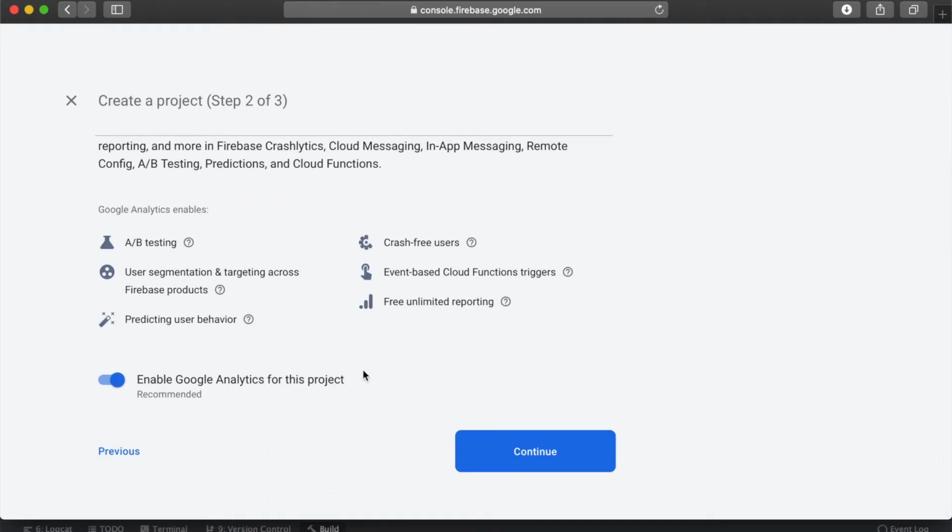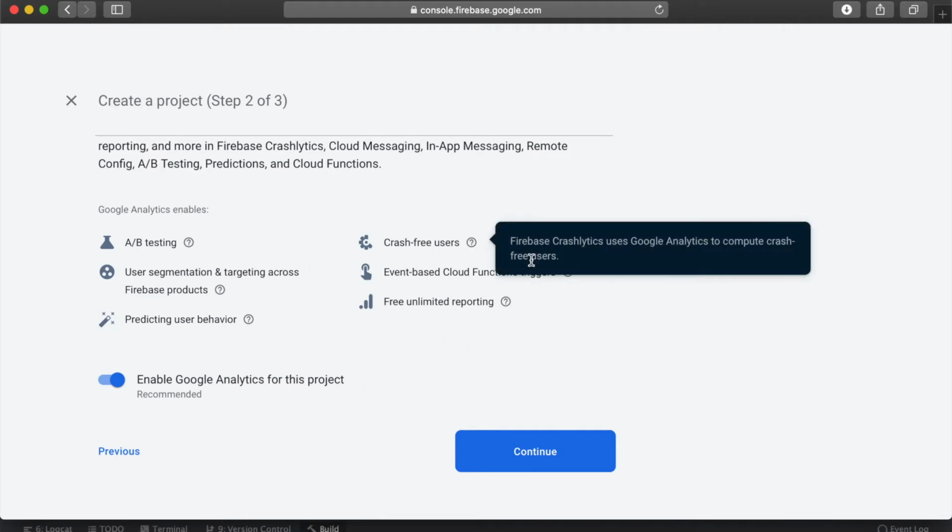It is recommended to add Google Analytics, and it's super easy to add Google Analytics in Android. You just have to add in the library. That's it. And I'll tell you what are the things required to add in. So just enable it, because that will help you to understand how your app works.